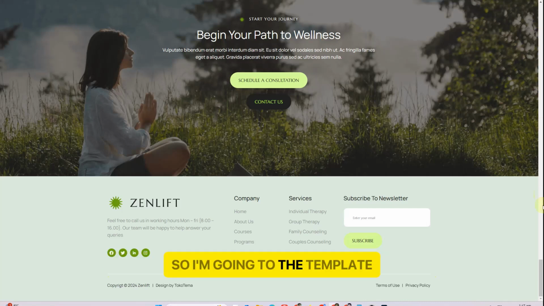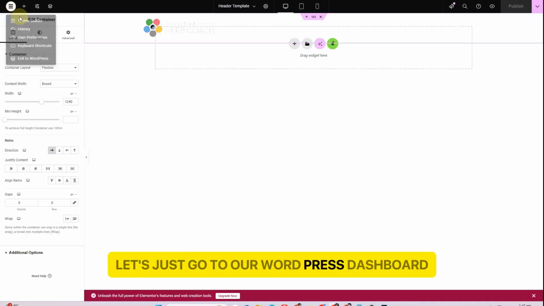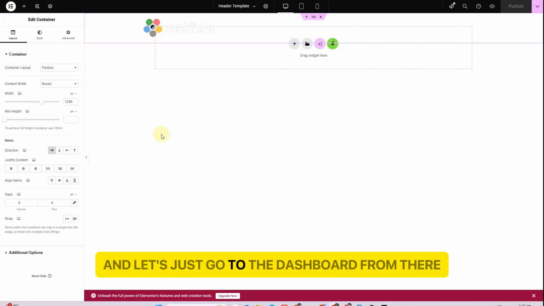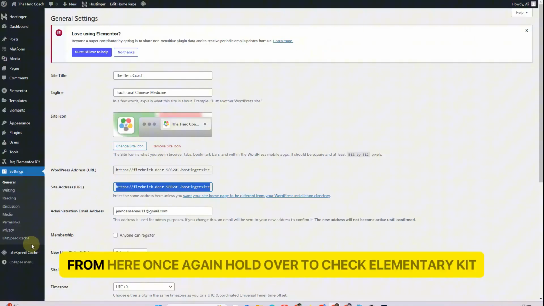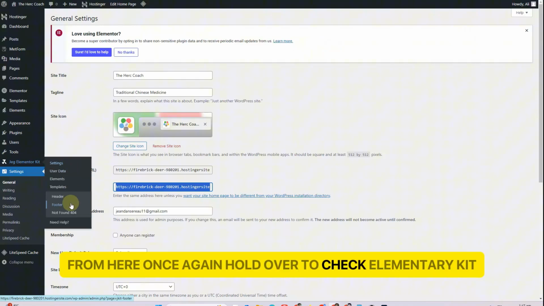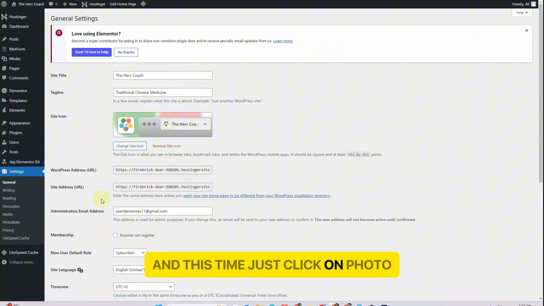So I'm going to the template that we are modeling our website after. So this is the template. Let's go to our WordPress dashboard. Once we go to the dashboard of your website, from here once again hover over to check Elementor kit, and this time just click on footer.